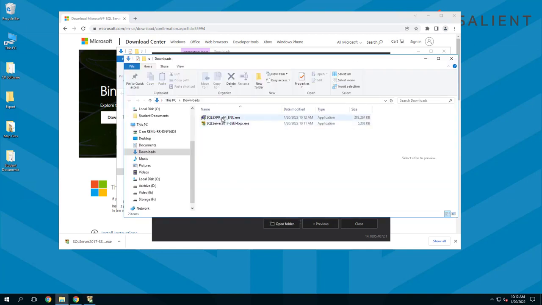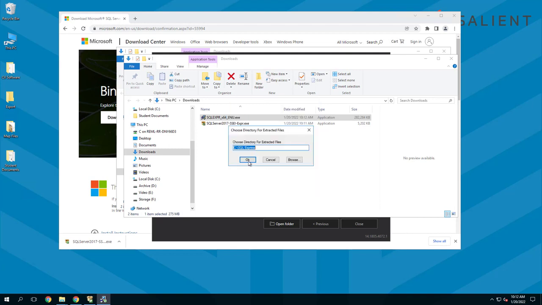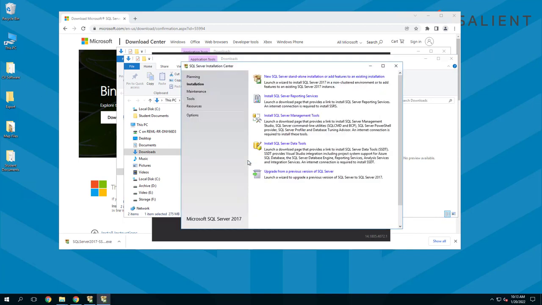In the Download folder, run the SQL Express installer and choose or create a folder where you will extract the installation files. Then select OK. The file extraction should take a few moments, and when it finishes, it should launch the SQL Server Installation Center. If this does not happen, navigate to the directory that contains your extracted setup files and run setup.exe.